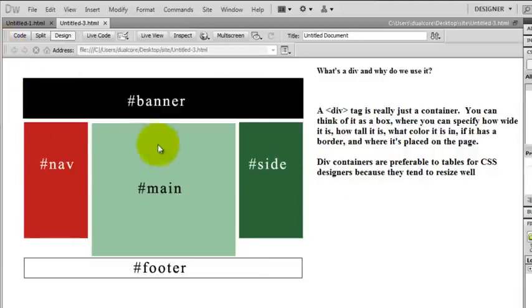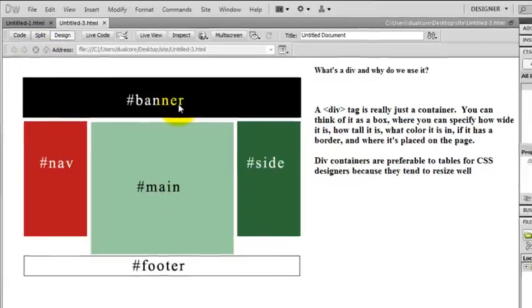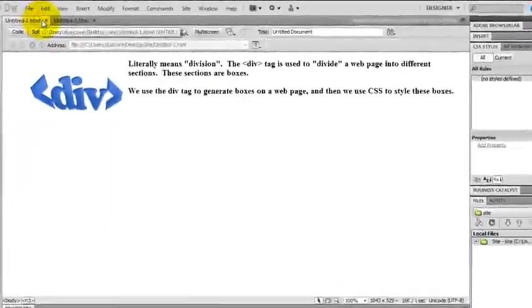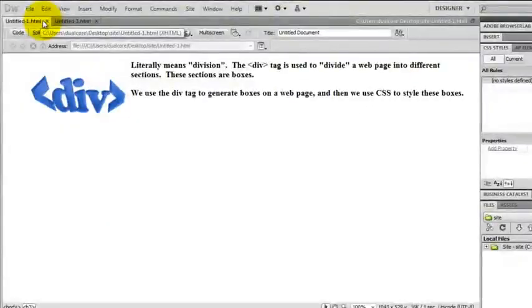Let's check out one more definition, but before that let's check this image out. It has a banner, nav, main, side, footer, div tags. Okay, this definition says div literally means division. The div tag is used to divide a web page into different sections. These sections are boxes. We use the div tag to generate boxes on a web page, and then we use CSS to style these boxes. Alright, let's start creating one then.